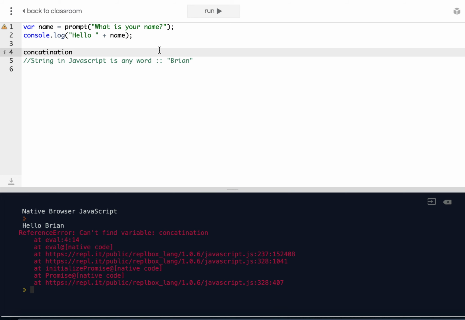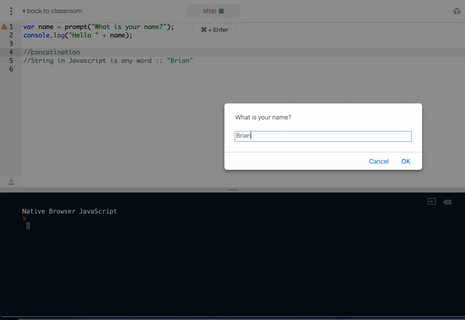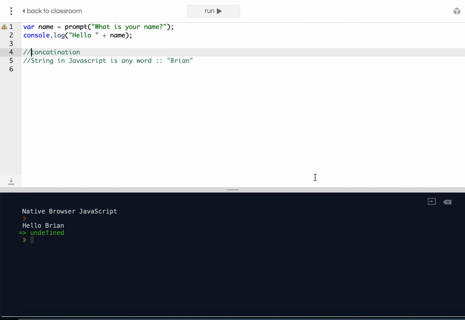And you'll notice since I've got something weird here, I get an error. If I put these two slashes in front of it, this makes it into a comment, and it'll make it so that it won't throw an error. So let's do this again. And now it outputs to the console, hello Brian.